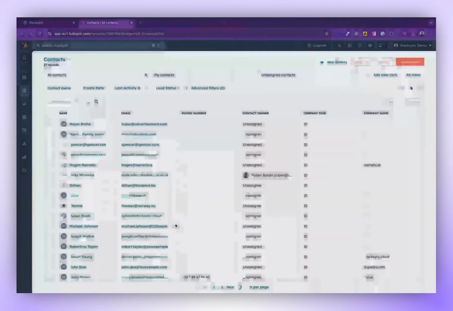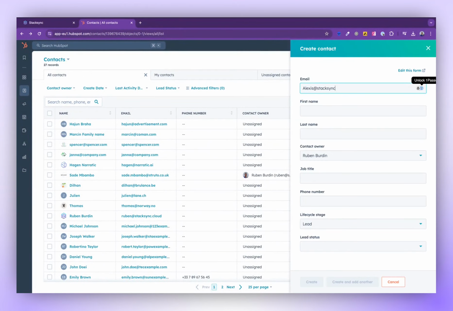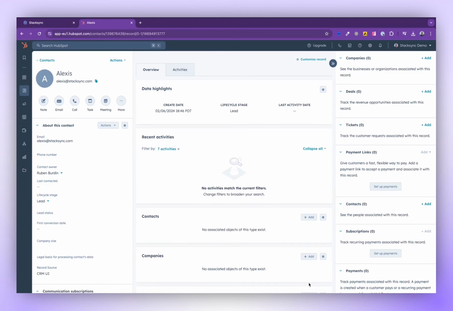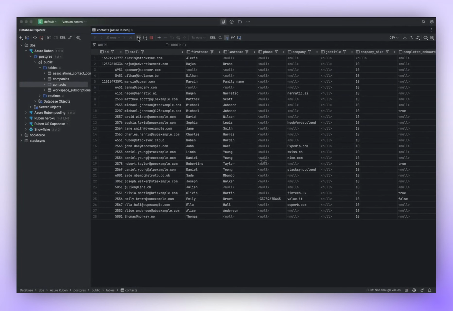Now, let's create a new contact in HubSpot. We're creating a new contact named Alexis at Stacksync.com. After creating the record, if we return to our Postgres database, we should see the contact has been synced. Here we have a new contact with email Alexis at Stacksync.com.